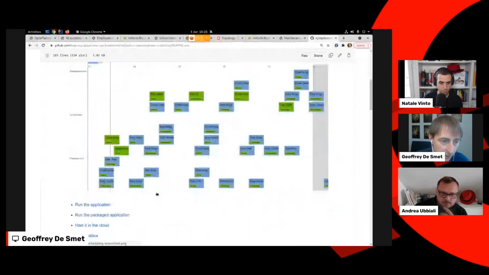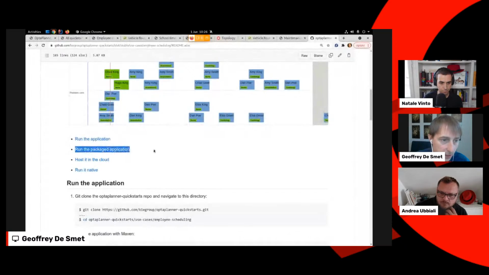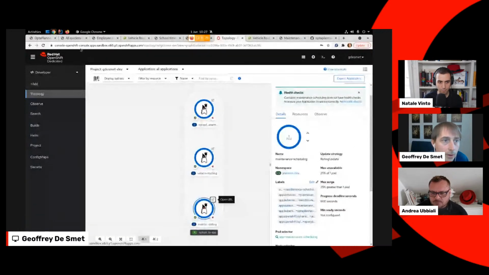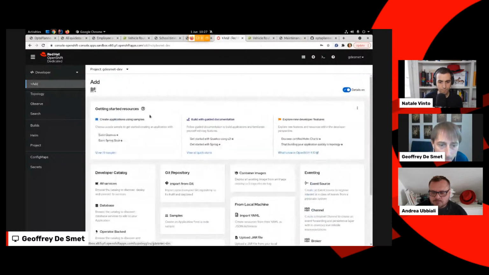You will find here how to run it locally, how to package the application, but also how to host it in the cloud. So if you want to host it on OpenShift, you just follow these instructions. You get a free developer sandbox on OpenShift. And then when you are in the web console, let's do this right now. I'm going to go to the web console of OpenShift. You can see I'm in developer mode. You can see I have a couple of things running here, but the employee scheduling one is not in there. So what I'm going to do is click the add button and say, okay, import from a Git repository.